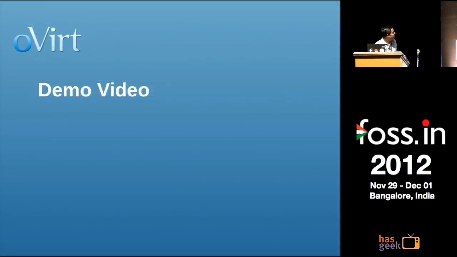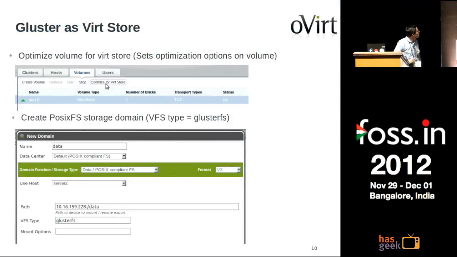We are through with the video. We've also looked at Gluster as a VM store as part of the video, so no need to really go over this in detail. As you can see, there are just two key steps there: optimizing a volume to be used as a VM store and creating a storage domain based on that volume.